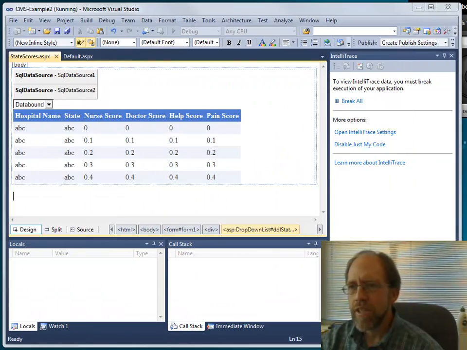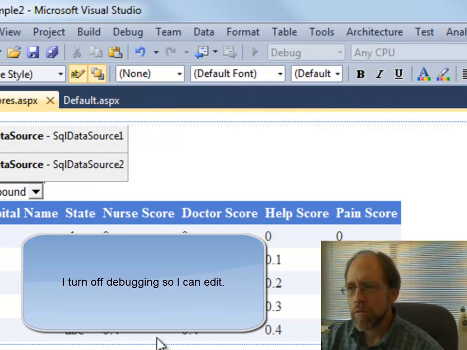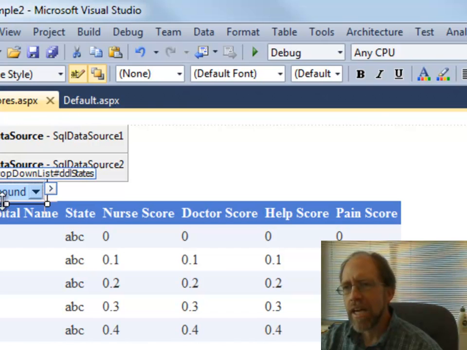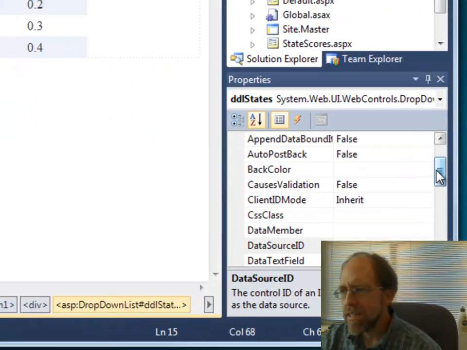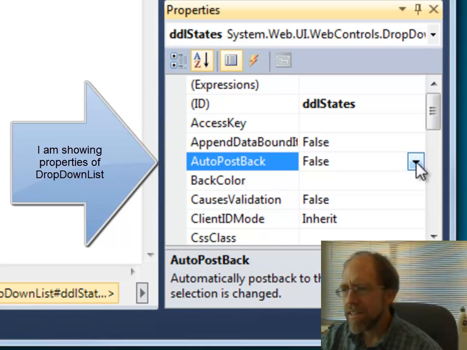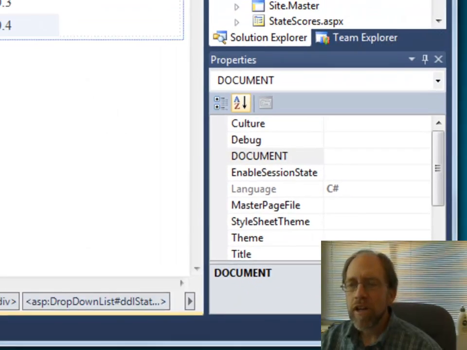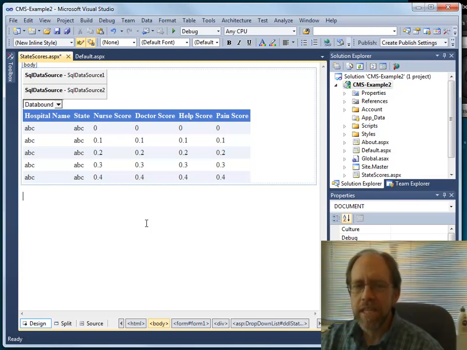So let's go back over here, let's stop the debugging so we can do a little bit more programming. What I want to do, what it isn't doing here, is when I actually select this drop down list, I want it to post back. That is a property called AutoPostBack. If I set that to true, which by the way is also here, Enable AutoPostBack, it will cause the form to reload with the new value that's in it.